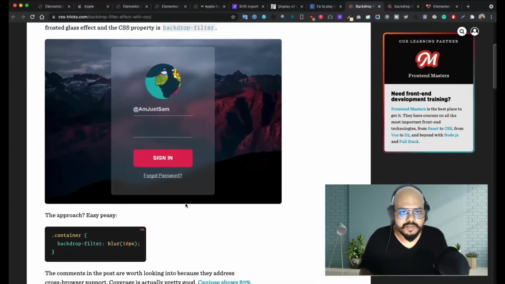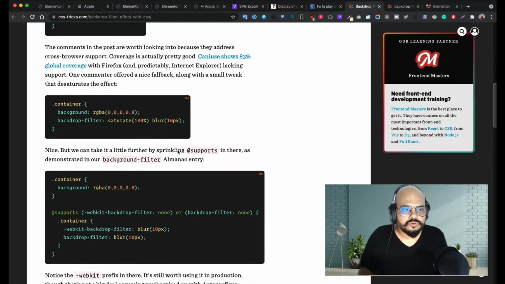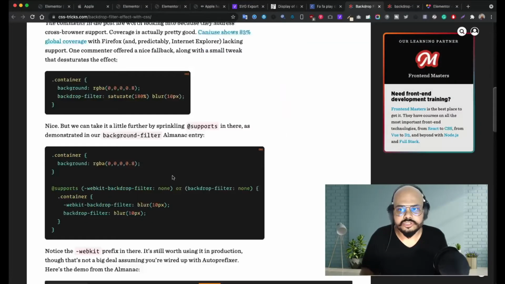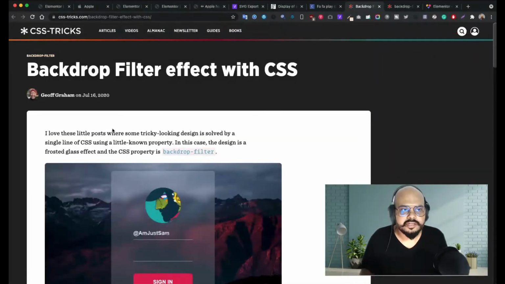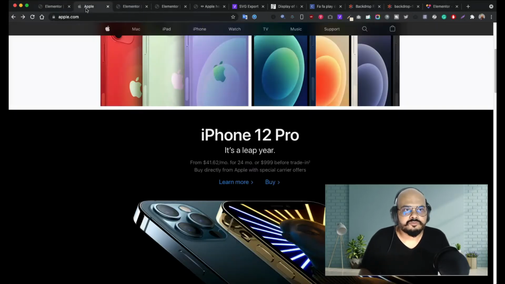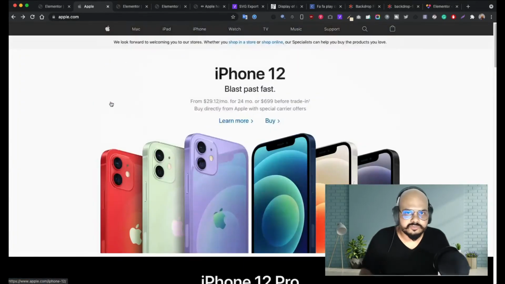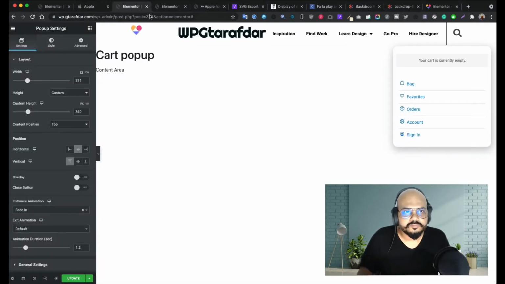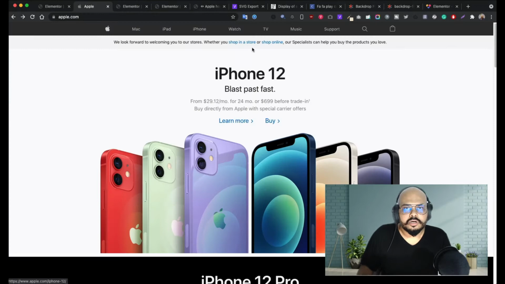So I have added these features, this mood. So I will share the link with you so that you can get the idea how you can use the backdrop filter, CSS backdrop filter effect with the CSS property. So I hope this will be helpful for you in another projects of yourself. So now I have added a filter.